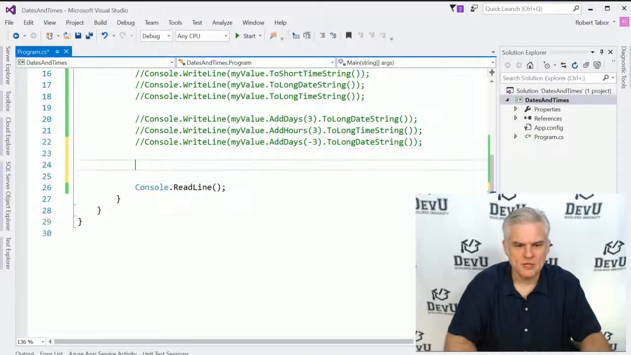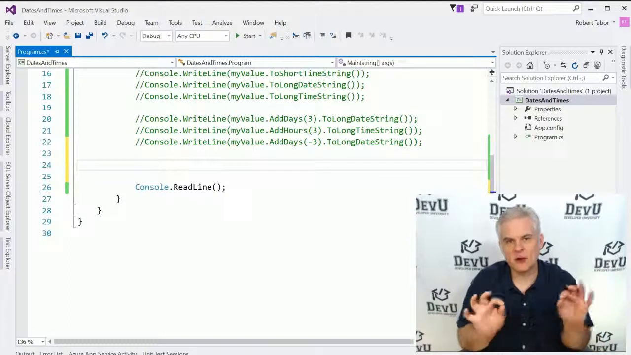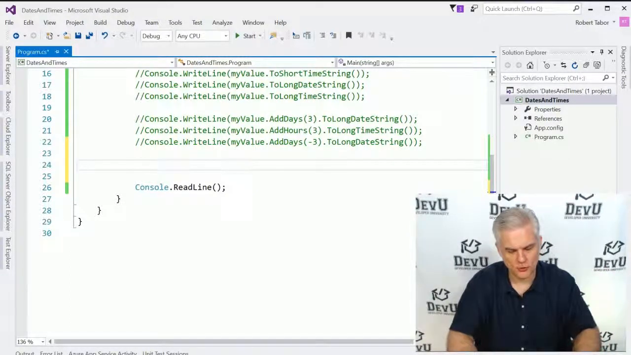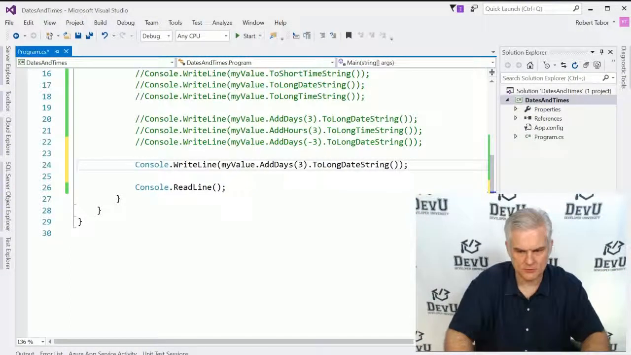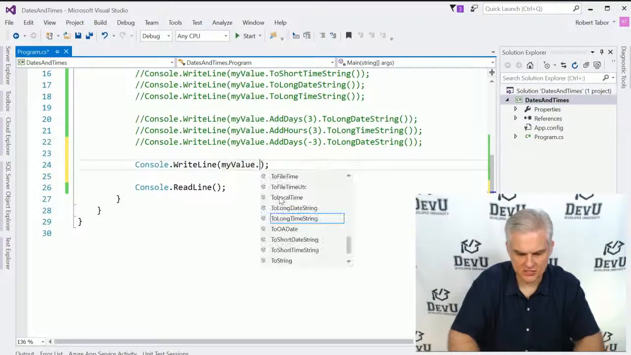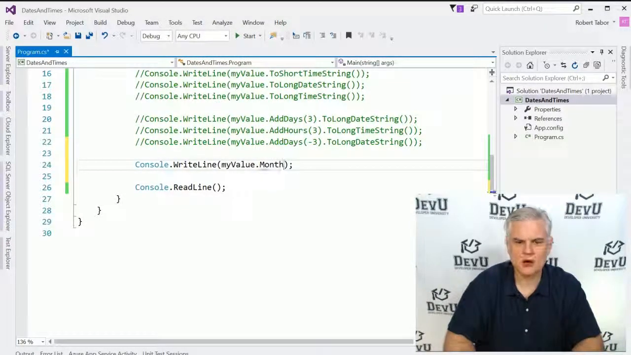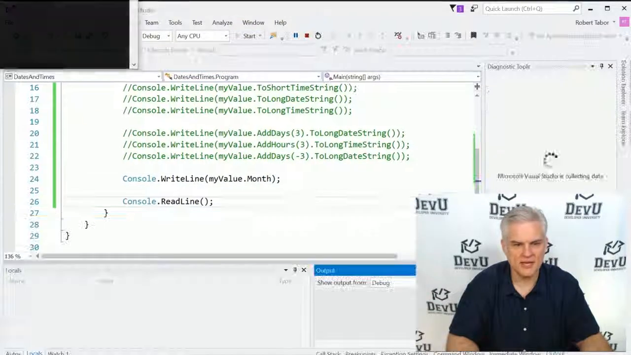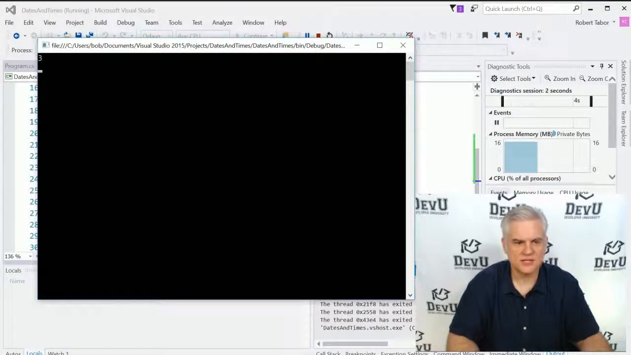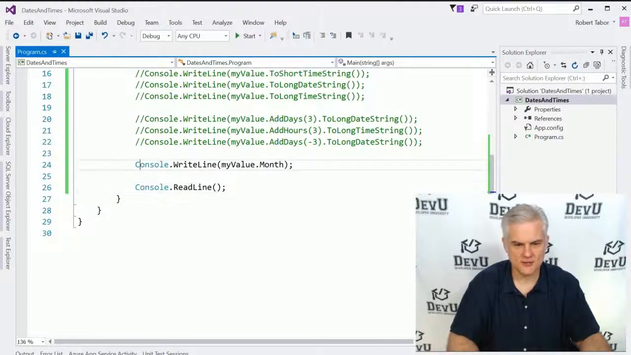All right. So in addition, we can just grab off parts of a date or time. So let's go my value, and let's just pull off this current month, and this will return an integer. Now console.writeline we know can accept an integer, so we'll just go ahead and print out the current month. So the third month, obviously that's going to be March, okay?